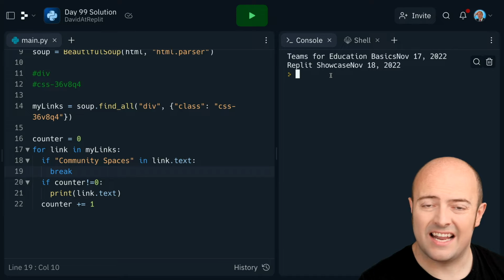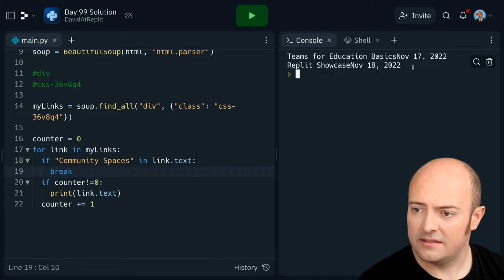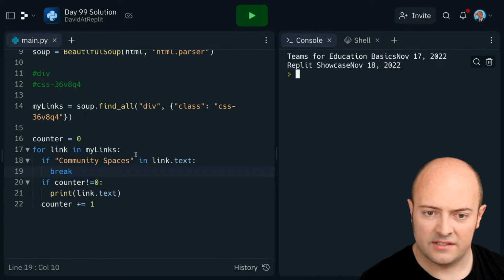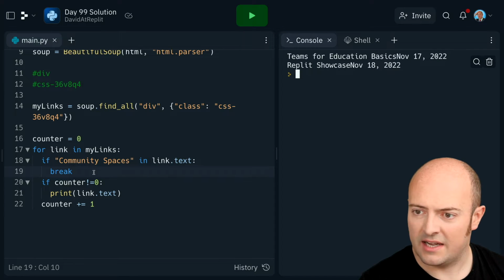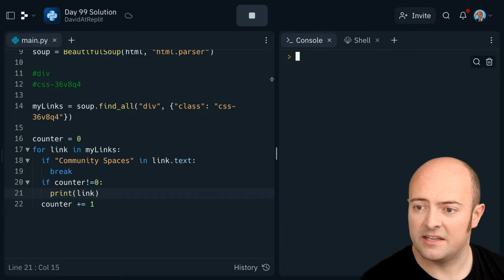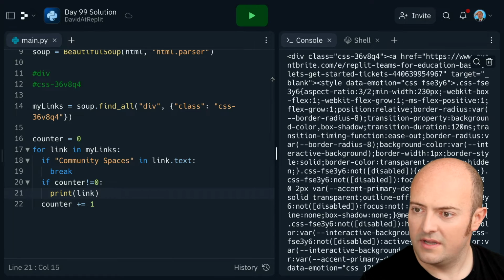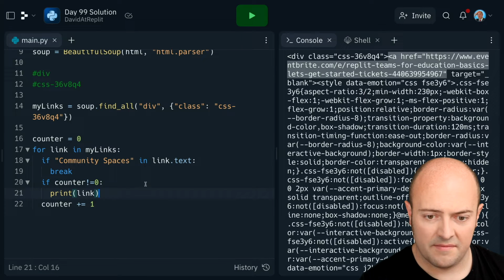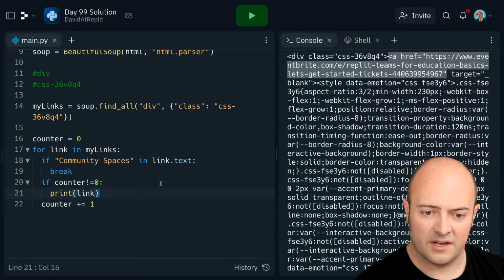I need to do a bit more work than that, because we're getting both those things. We probably need to get a date and name, and we probably need the URL as well. So instead of printing out the text, let's print out the entire thing and see what we get. There's a lot going on here. We've got a link there, so I think we can get that with find all, can't we?